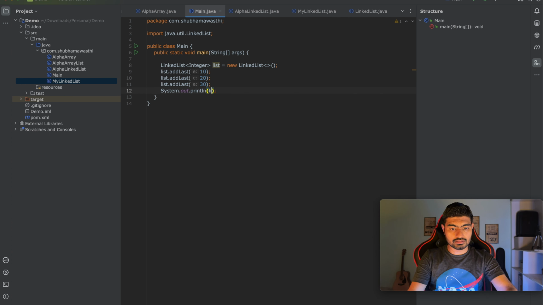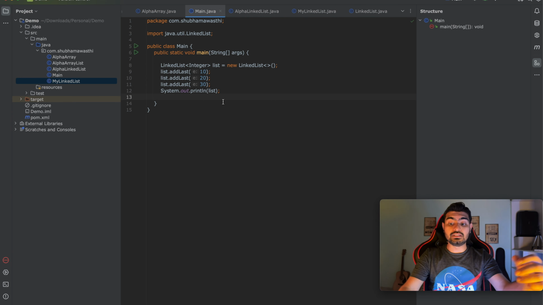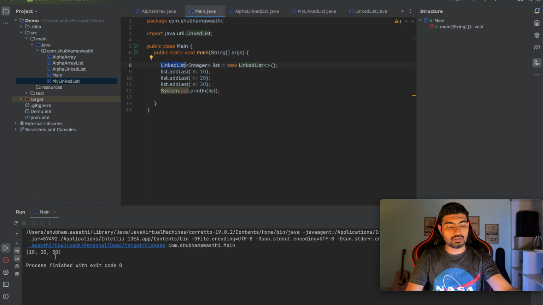Let's print this list as it is, and see what we are getting when we try to print this particular list. Internally, this linked list has the toString method overridden, so you should be able to see this sort of representation when you are printing this list directly, right?